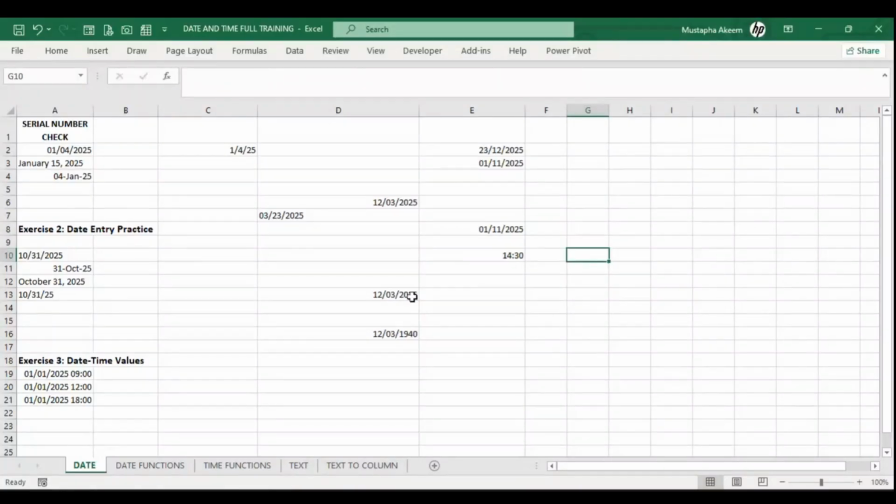And we also have the shortcut to format. Here we have Control plus semicolon. Here we have Control plus Shift plus semicolon, which is Control plus colon, will give us what?